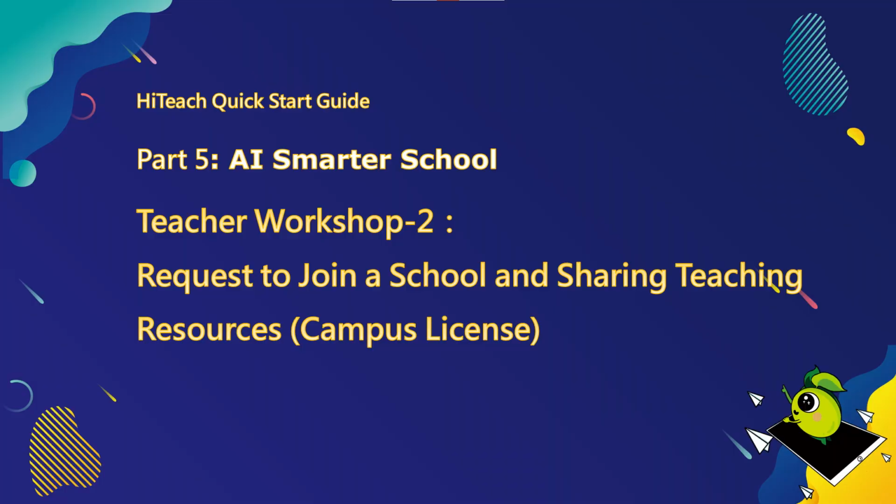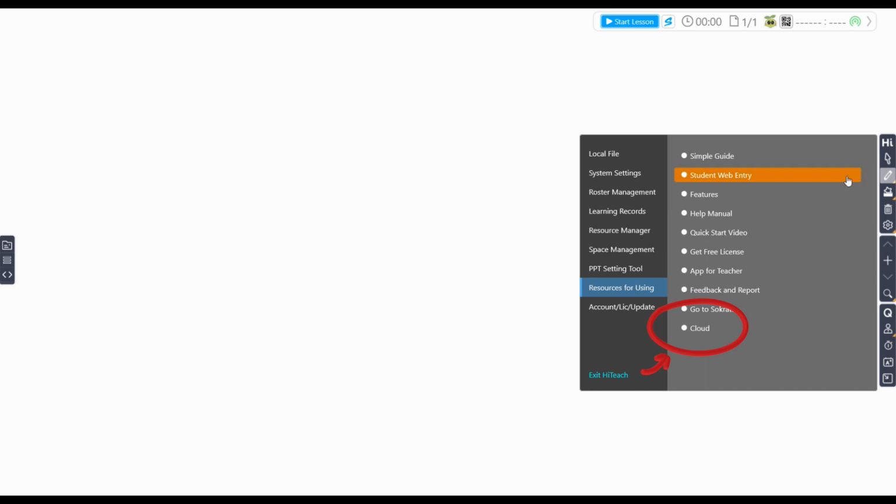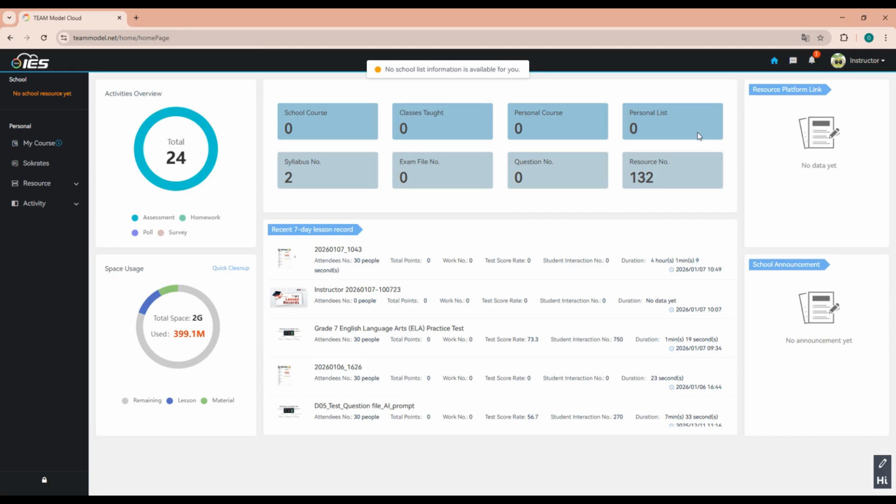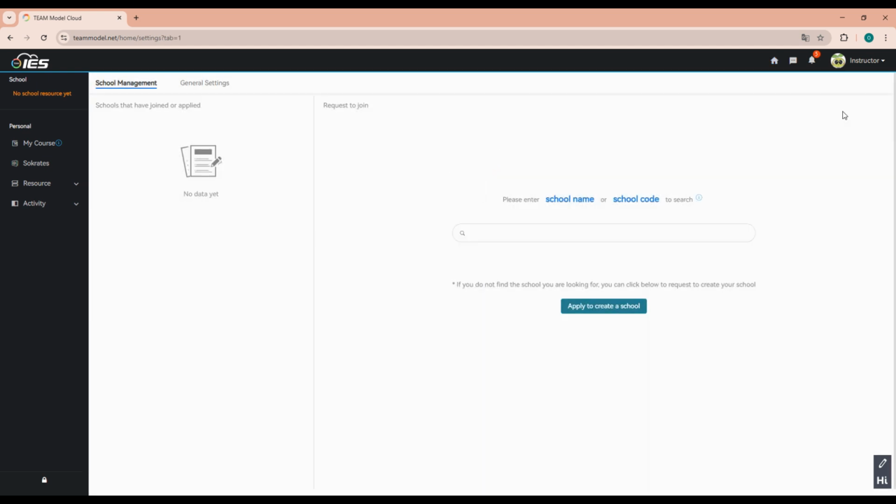Join the School Cloud to unlock and share collective teaching resources. From the HiTeach System menu, select Resources for using Cloud. After logging into the cloud, select School Management from the top right corner and enter the school name in the search bar. Search for the name of the school you wish to join, such as Alishan School.